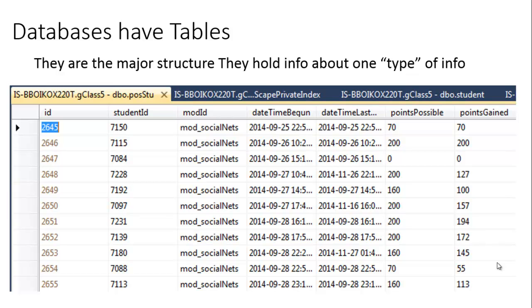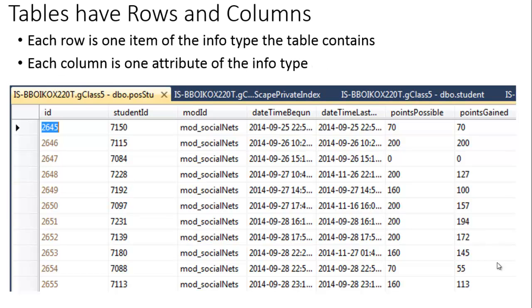the position table inside of G-Class, and it doesn't really matter what's in each of those columns, but you can see that the thing has an ID, a student ID, a module ID, date time it was begun, points possible, points gained. Those are all columns that one item of type pos student has. So tables, they're the major structure. They hold information about the type of information, and you're going to be working on an event table, and finally an event set of tables.